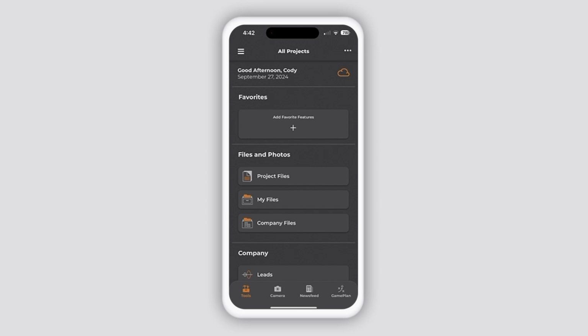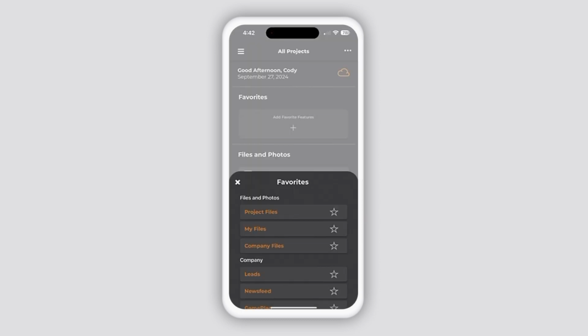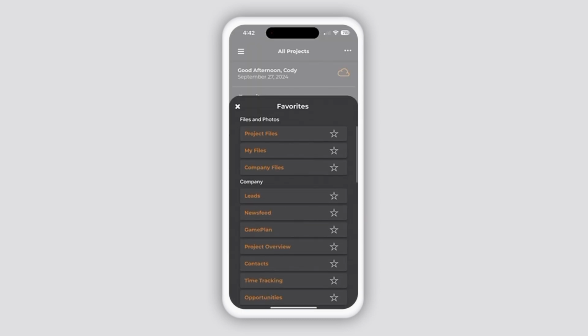And once we are there, we'll see our favorite section at the very top of the mobile app. It should be right there before any of the other available features that are on our main screen. Now, to add the features that we're going to use most frequently, we'll click on the Add Favorite Features. And then from there, you can star off what you are going to access most often.